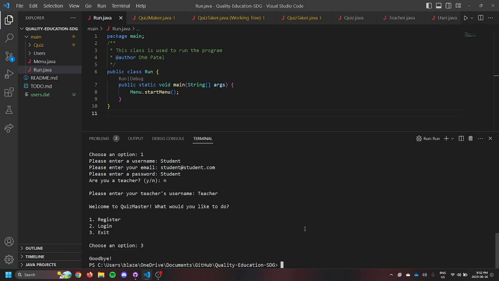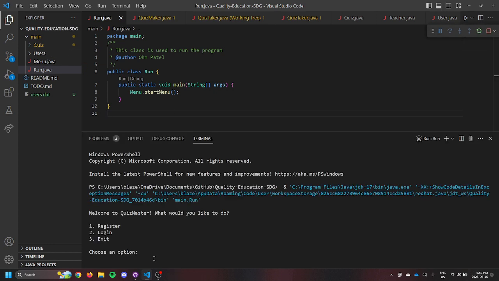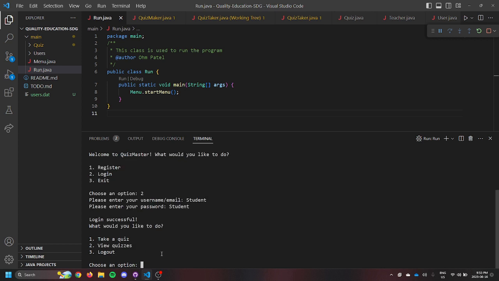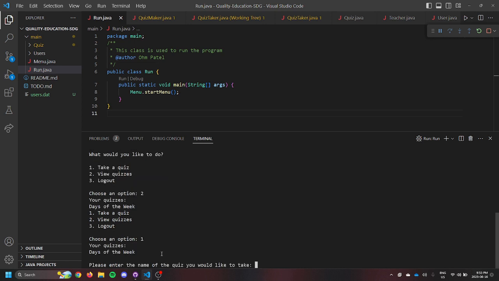So let's exit, and let's just see if it's actually saved. And let's log in. Student, and the login has been successful. So now we can see what quizzes we can take. We're using option number 2, so we can take days of the week. So let's take our quiz.